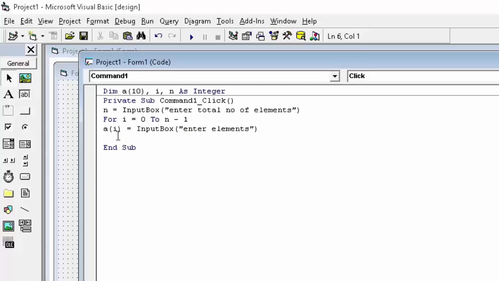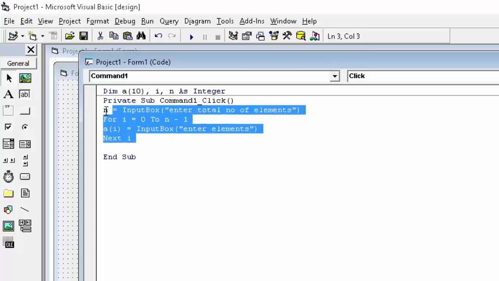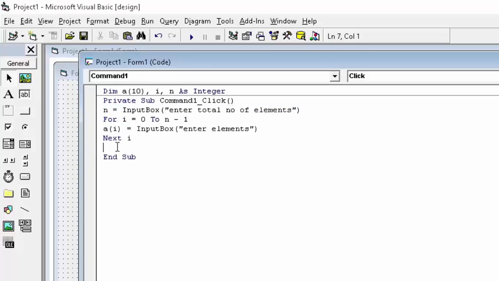Now you can see this for loop will execute n minus 1 times, and now we can close this. To close the for loop, type Next and the element which is incremented, so i here. These steps are basically for the entry of data elements into our array. Now we have to perform the calculation and divide the numbers into even and odd numbers.